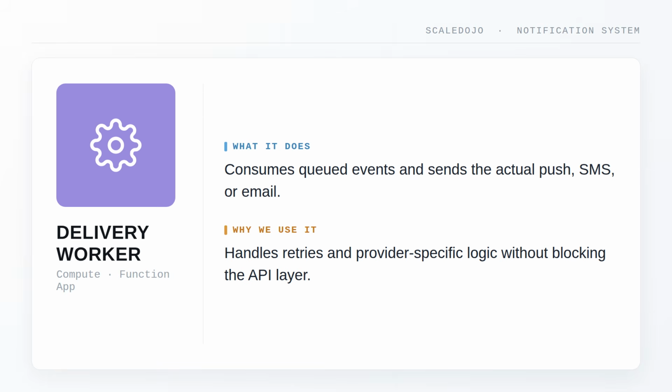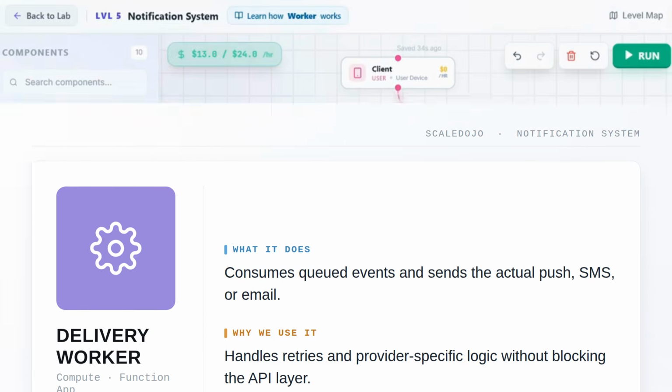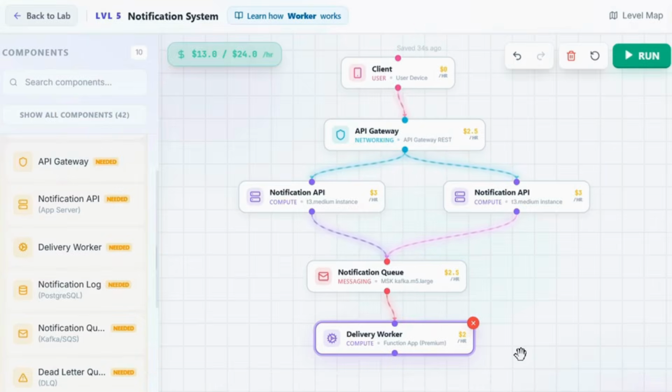For example, it may be an email, SMS, or a push notification. If traffic increases, we simply launch more workers. Since workers operate independently, this allows the system to scale horizontally without changing any other component. And if a worker crashes, another worker can continue processing the remaining messages from Kafka.